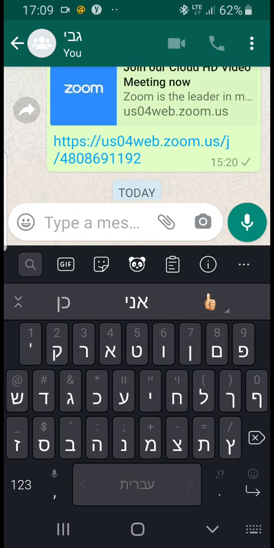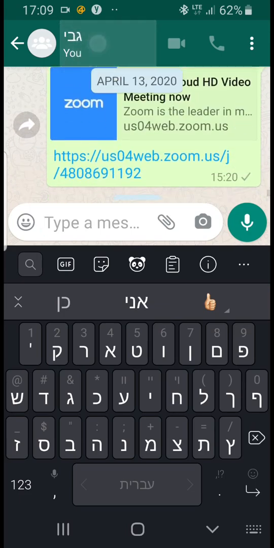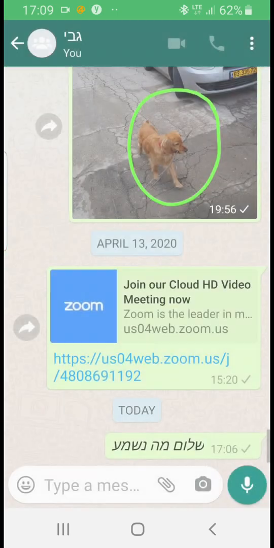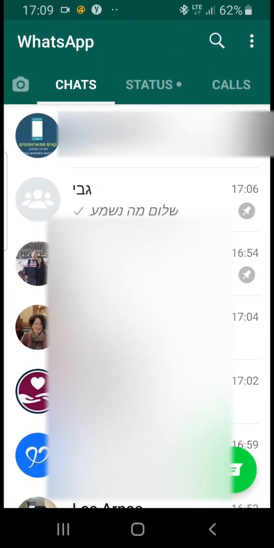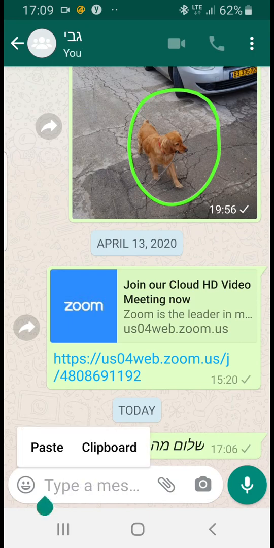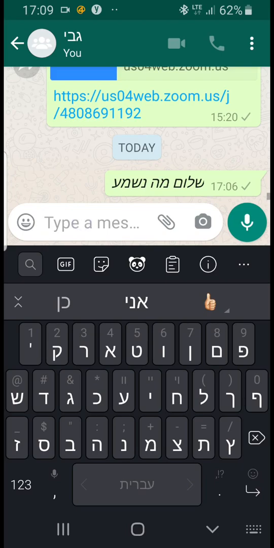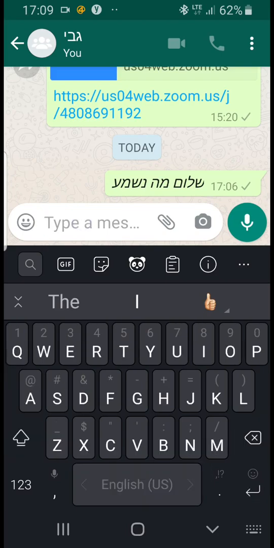If you're not already in the conversation, tap the person that you want to send to's name. Just tap on the conversation and you should have down here type a message. Now tap on the type a message, and go ahead and write what you want to write them. Let's say hello.